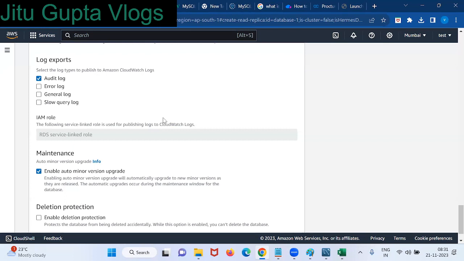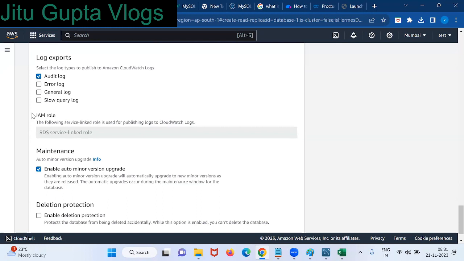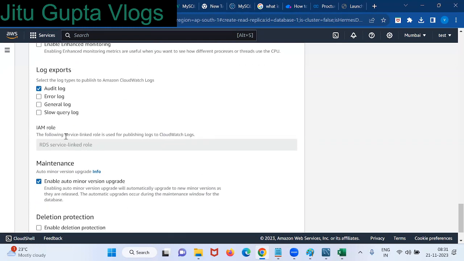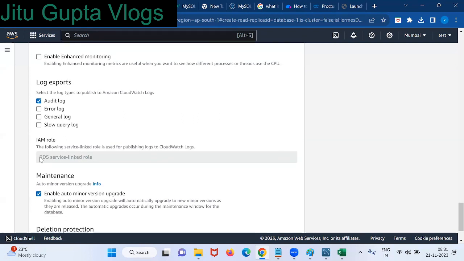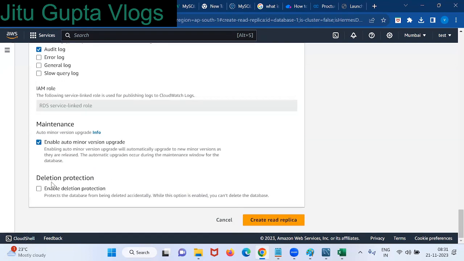Here, if it is not an AWS managed RDS, to enable logs we should create a role and attach it. But see, it is AWS managed, right? So the role is created in the backend. See, the RDS service-linked role is created by AWS and attached to CloudWatch logs. I will show you whether it gets created or not. Anyway, what is this?